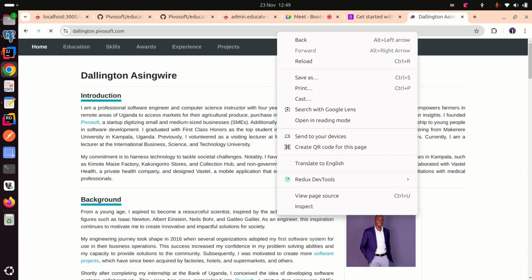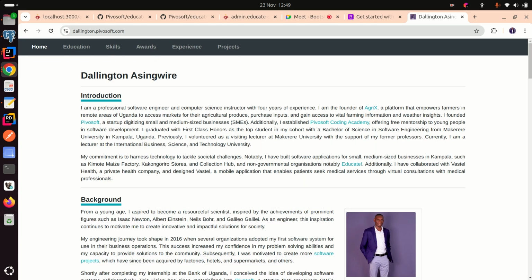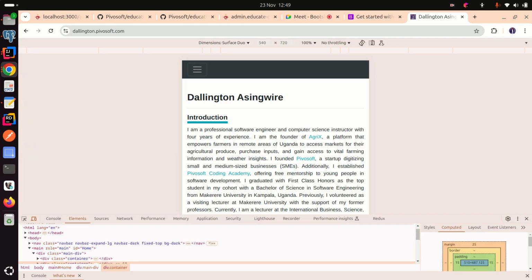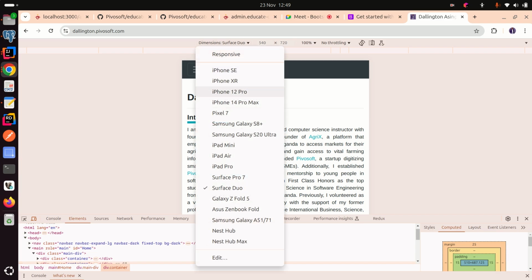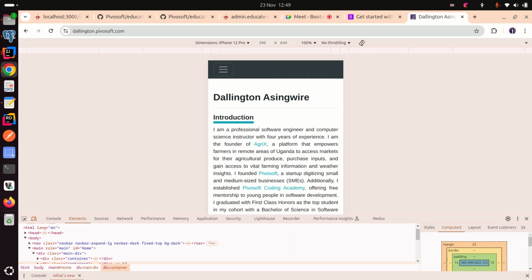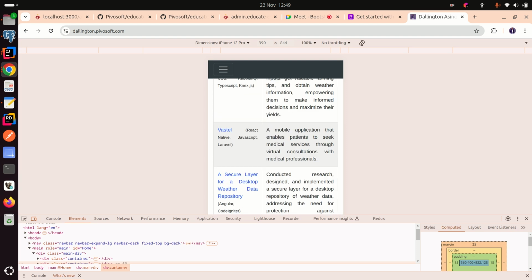Okay, but let's test inspect. I said that if you want to test responsiveness, you right click and go to inspect, and then there's this device toolbar, this one. So you can keep changing the devices here. Maybe how is it going to look like on iPhone 12 Pro, and you can see it's still responsive. You can see it still looks nice. This is how it will look like on a phone, and that is iPhone 12 Pro.